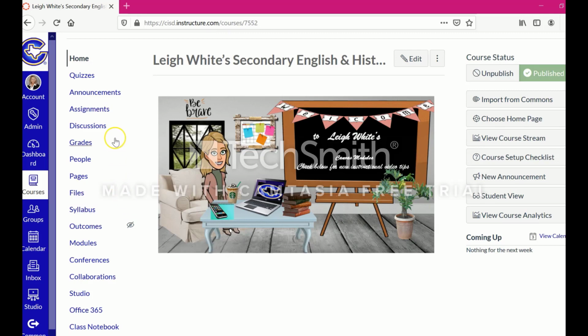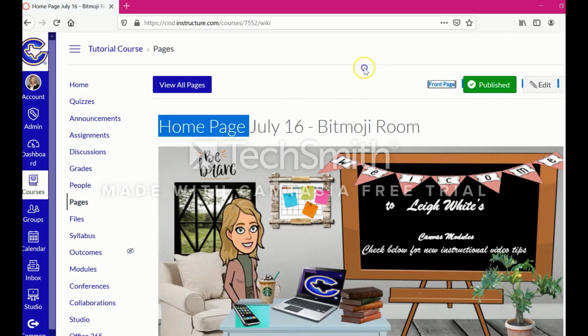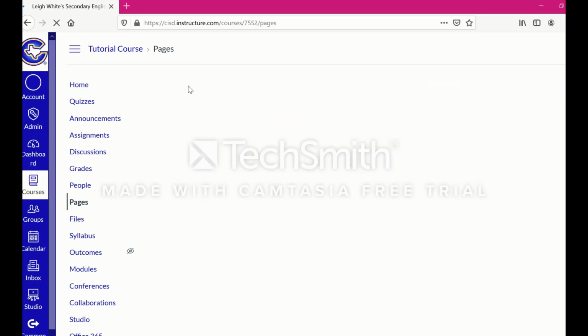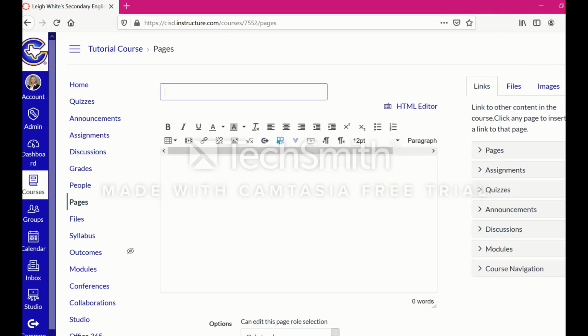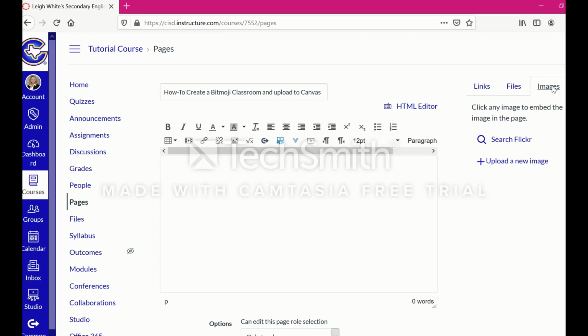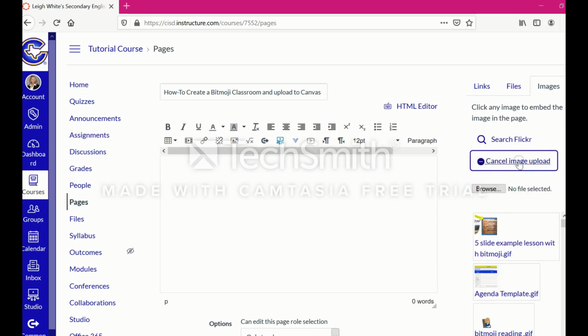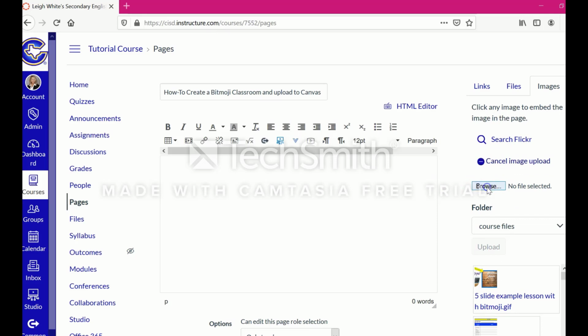So what I'm going to do right now is I'm going to go into Pages. I'm going to go into View All Pages. Now I have to add a page. And this is going to be how to, oh, there it is. I practice several times before I do things. And now I am right here and I want to embed my image. Let me make sure that I have it uploaded though. Okay, Images, Upload, and I want to browse.